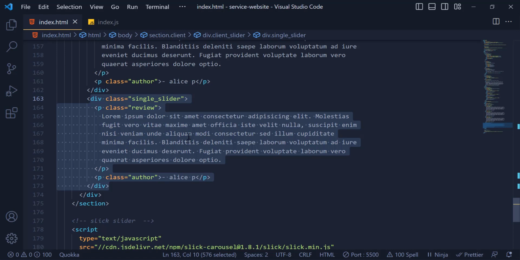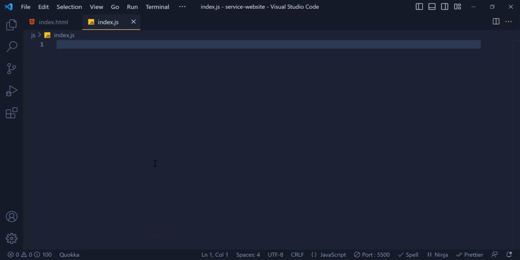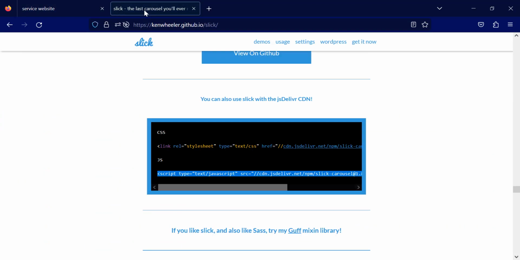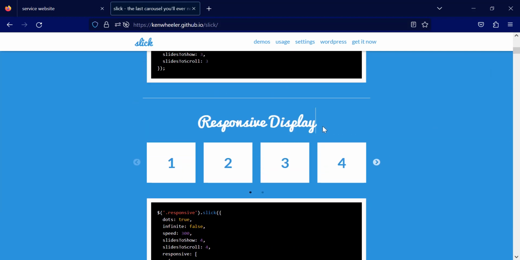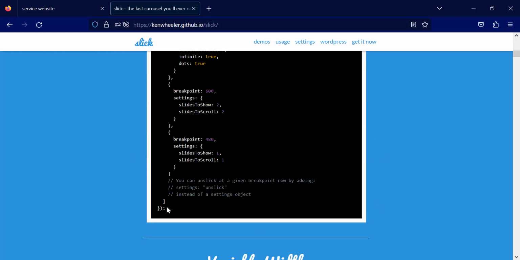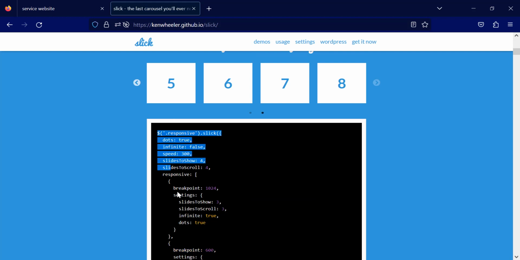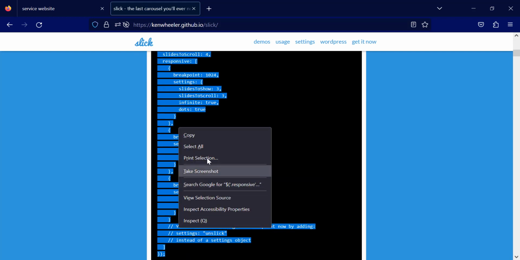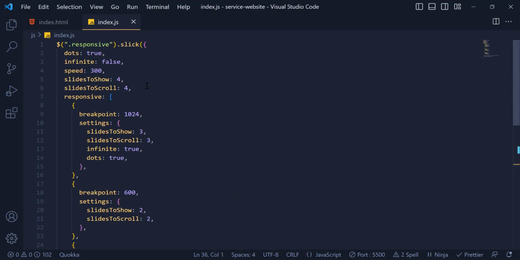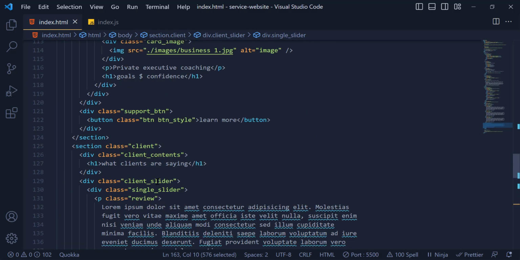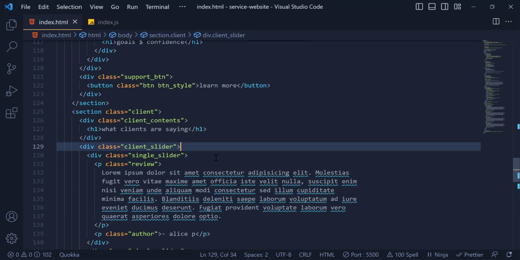Now we need to move to the JavaScript part. So I already have a file for JavaScript here. I come back to the select slider documentation, and in here I need to look for responsive. You can see we have responsive display. It's sliding responsively. So I just copy this and paste this inside the JavaScript file. Okay, as you can see, it needs to have a class. So this class is going to be our container, which is this one. And now all we need to do is bring this class name in here.